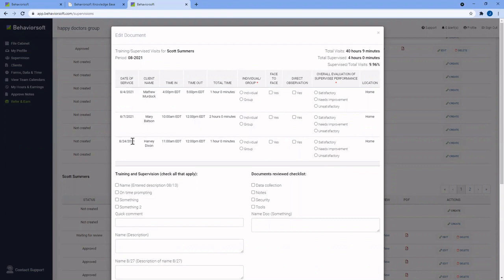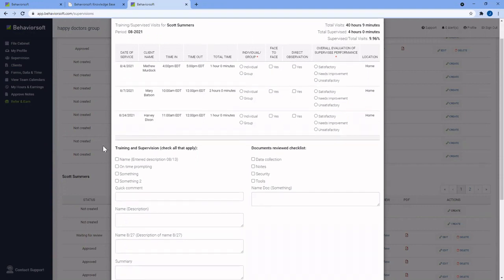The date of that visit that was marked as training, the name of the client, time in, time out, duration, and then they can mark if that was individual, group, face-to-face, direct observation, and how was the performance: satisfactory, needs improvement, unsatisfactory. And then you have these two little sections here, training and supervision, documents review checklist, which your administrators can actually go ahead and customize. There are three types of fields your administrators can add here: check boxes, small text boxes, and large text boxes.